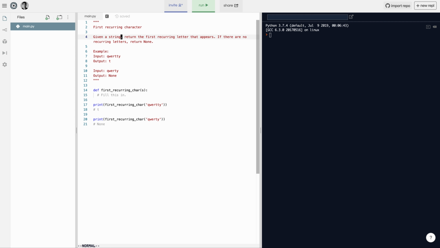Given a string, return the first recurring letter that appears. If there are no recurring letters, then return none. So for example, here we have QWERTY, but with two T's. Then you return T. And then here QWERTY, there's no repeating character, you return none. So for example, if I had QQ, then you would have to return Q because this is the first recurring character. All right, cool. Let's go to the drawing board.